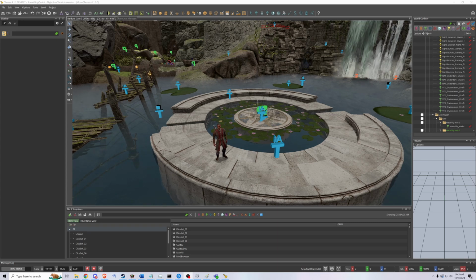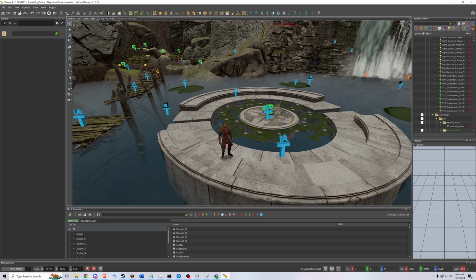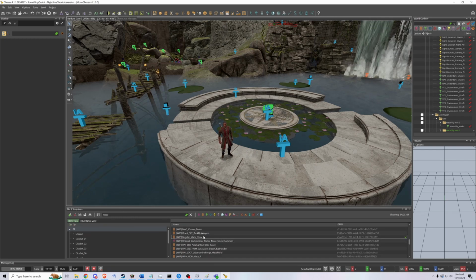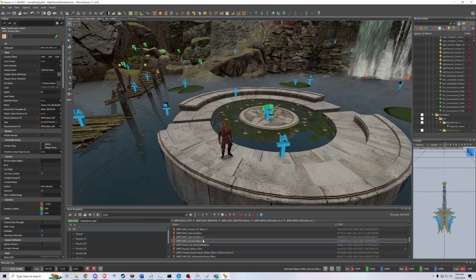So now that we have our folder structure set up in the resource manager, let's begin the process of actually creating a weapon with a weapon effect on it. Let's grab a random weapon from the root template manager. We'll use this Viconia mace.